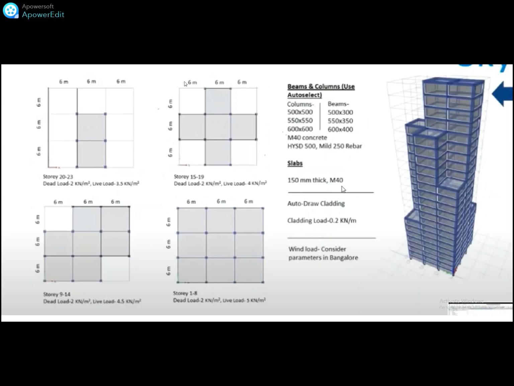The length of the building is 18 meter and width of the building is also 18 meter and the height of the building is 69 meter. Here initially we have to take 3 sets of beam and column sizes, and have to use M40 grade concrete and HYSD 500 and mild 250 rebar for longitudinal and transverse direction.